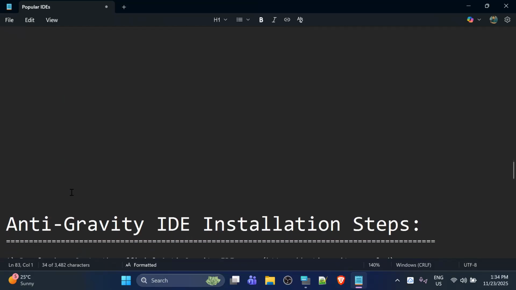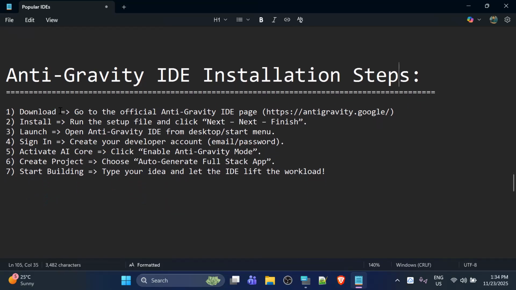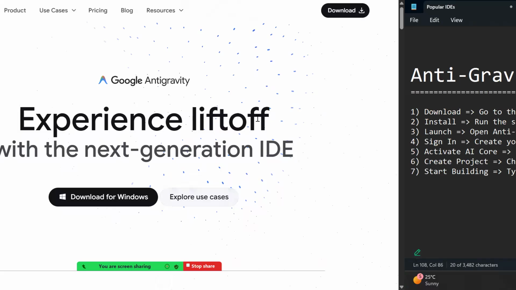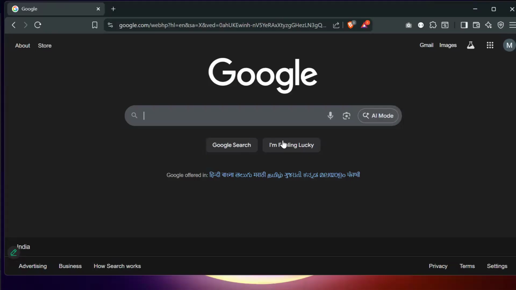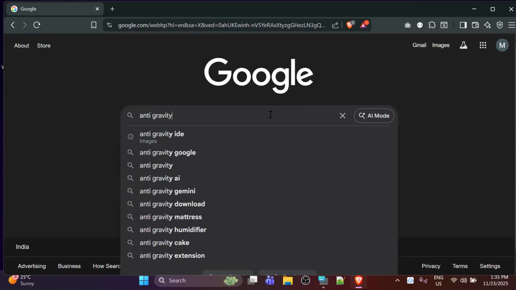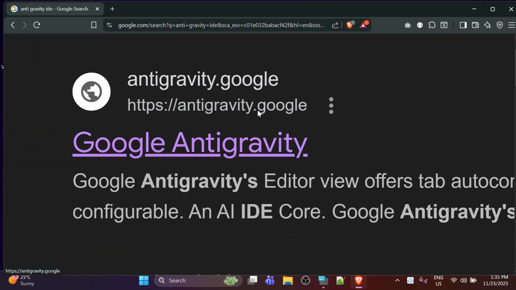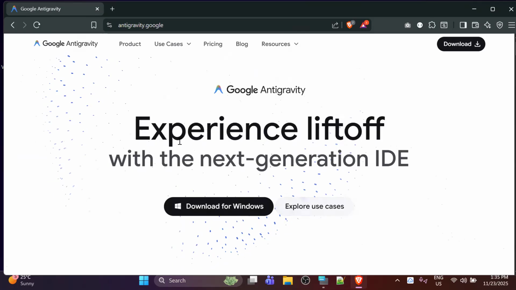Next, let's discuss more about agentic AI and see the installation steps. How do we install it? First of all, we go to the official Anti-Gravity IDE page. If you type antigravity.google, you will land on this page. Just write Anti-Gravity IDE here. Can you see the website name? Antigravity.google. Just click on this link, and the moment you click, you will see this interface.